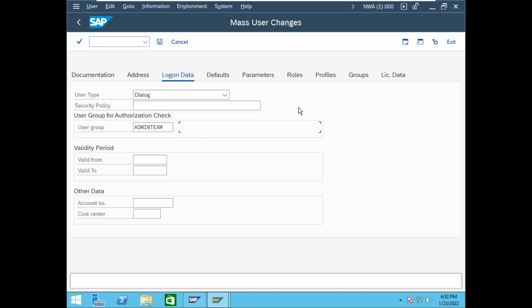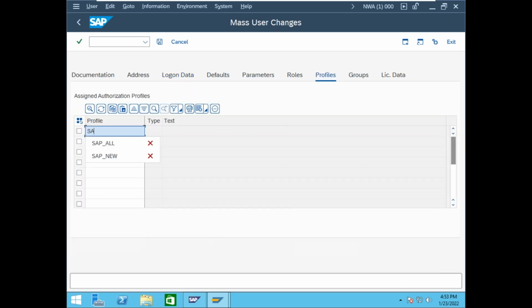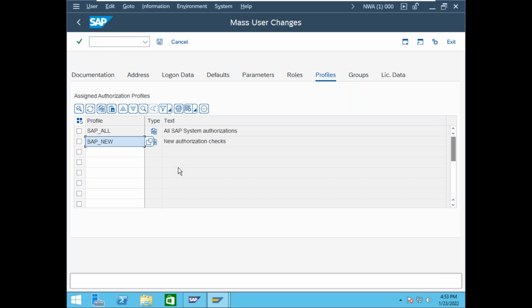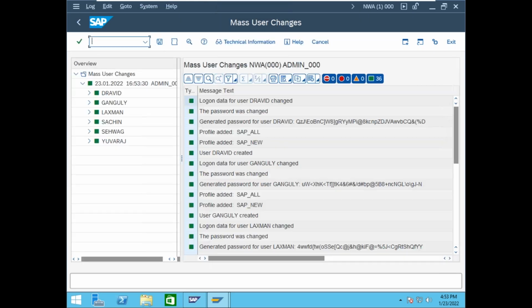Here, when creating bulk users, it does not ask to create a password. Why? Because it provides default passwords. I want to enter profiles here, SAP_all and SAP_new. Save. Now we got default passwords. This is the password for Dravid user, Ganguly user password, and Lakshman user password, like that.